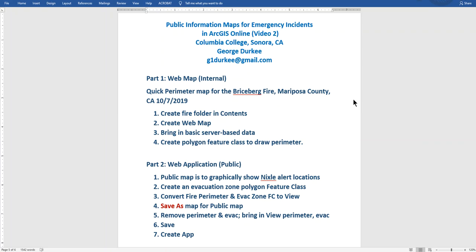And in this one, I'm changing the emphasis a little bit for folks in the general public and emergency services community who might want to follow along. And so I'm calling this public information maps for emergency incidents using ArcGIS Online.